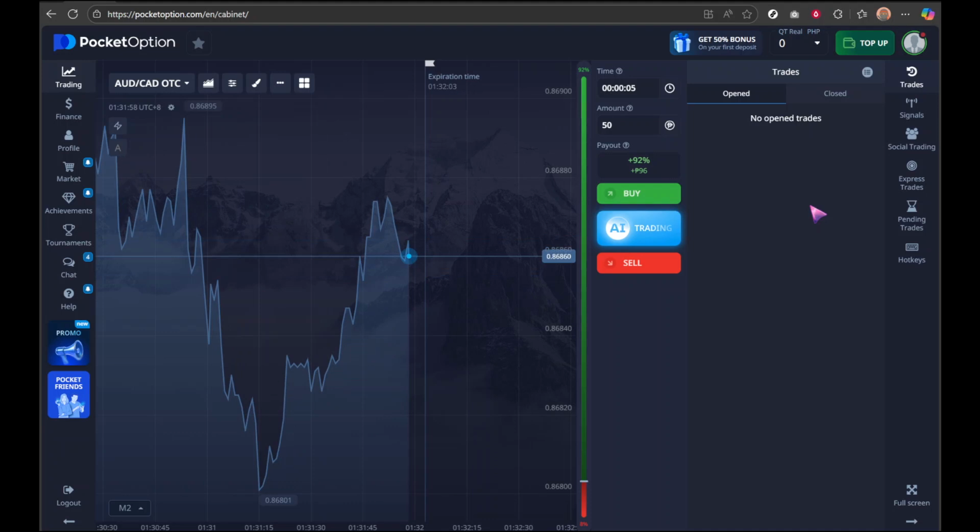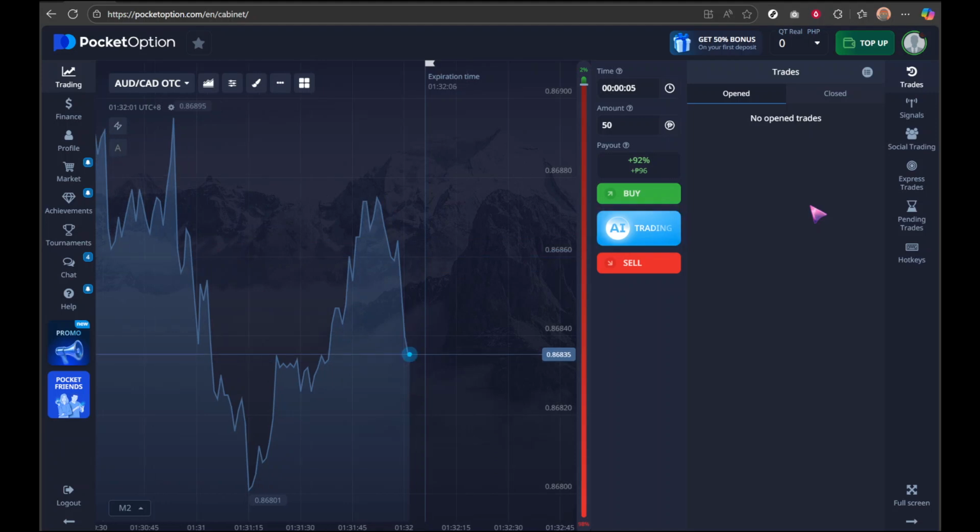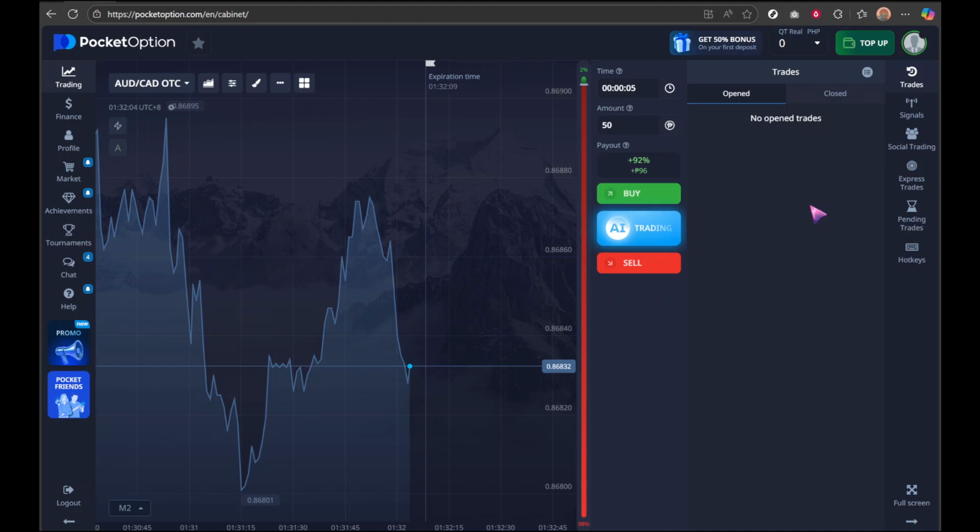To get started, head over to the Pocket Option platform by visiting their website. Simply enter the URL in your browser's address bar, and it should take you right to the home page where you can explore various features of this innovative trading platform.